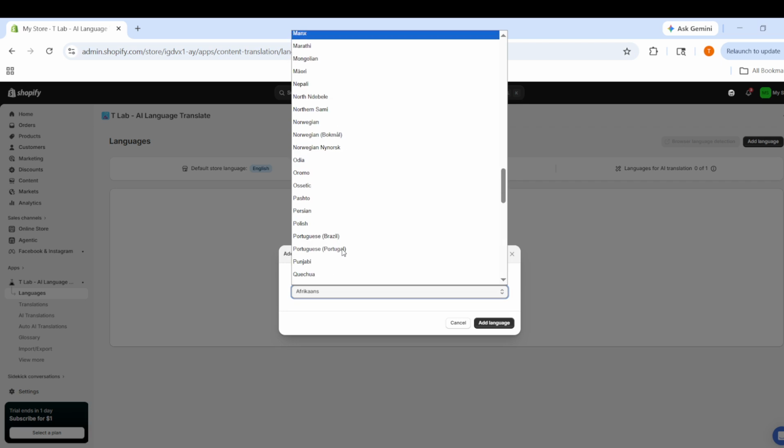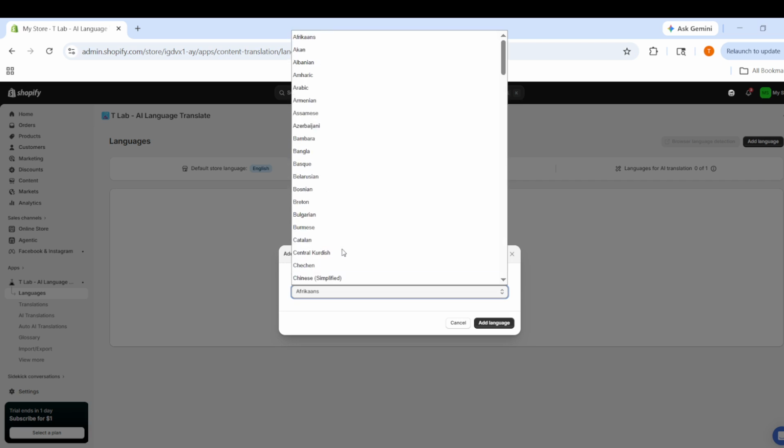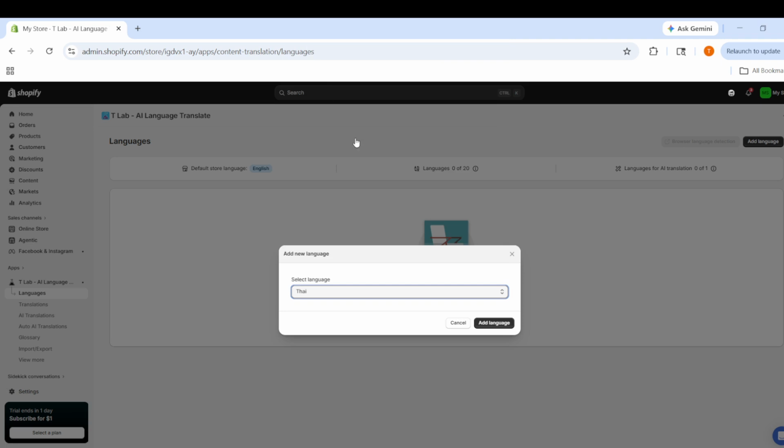Now select your target language from the drop-down menu. Your target language is simply the language you want to make available on your Shopify store. Take a moment to choose carefully so you add the correct one for your audience. After selecting, the language will be added to the app, and you can continue managing your store translations from there.